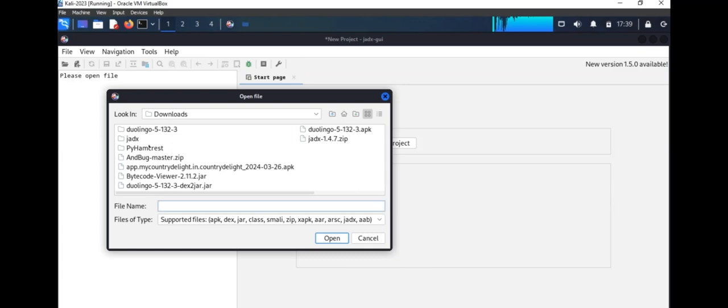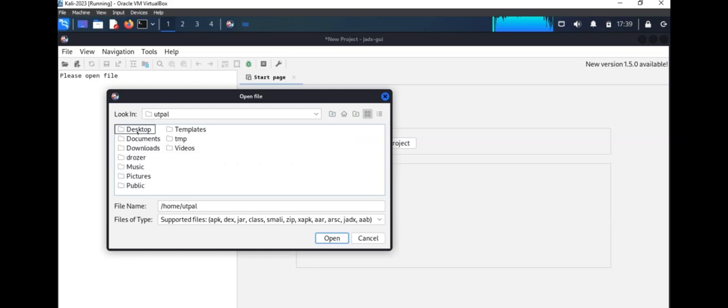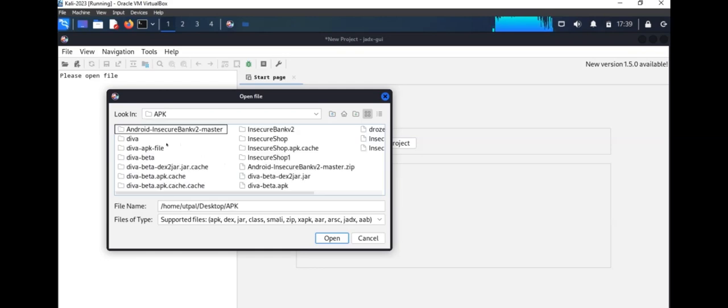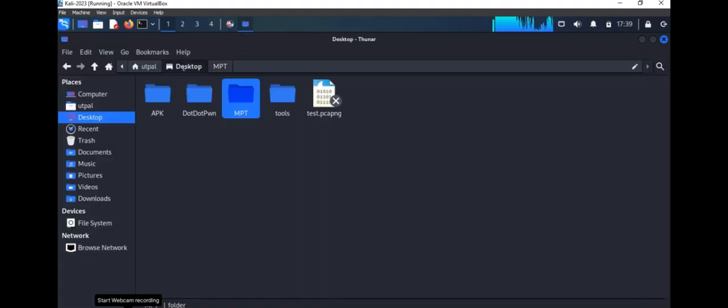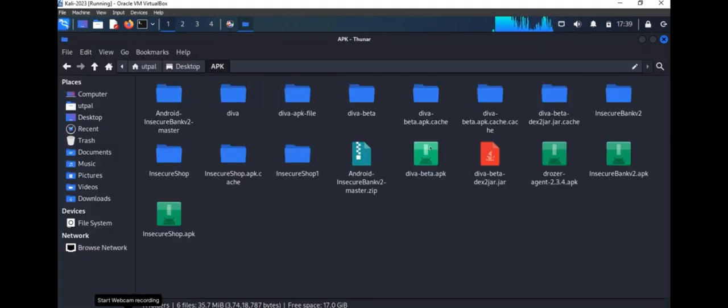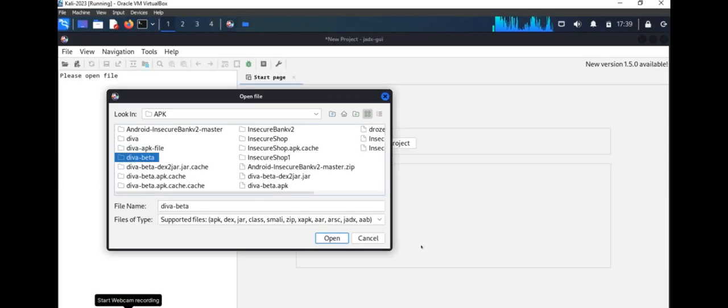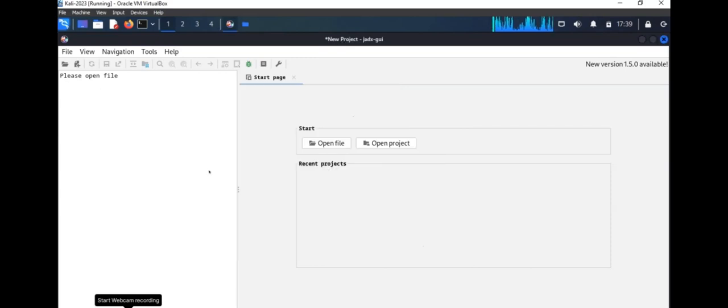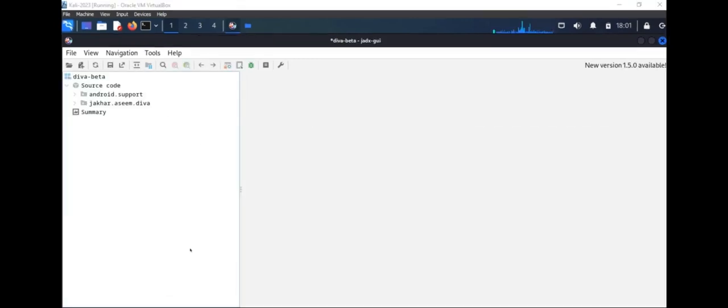I'll open the file, probably Diva beta. So go to home, desktop, APK, and the Diva APK file. Let me have a check. Desktop, APK, Diva beta.apk. So here I'll go to Diva beta and open. Okay, now the application is successfully loaded in JADX.